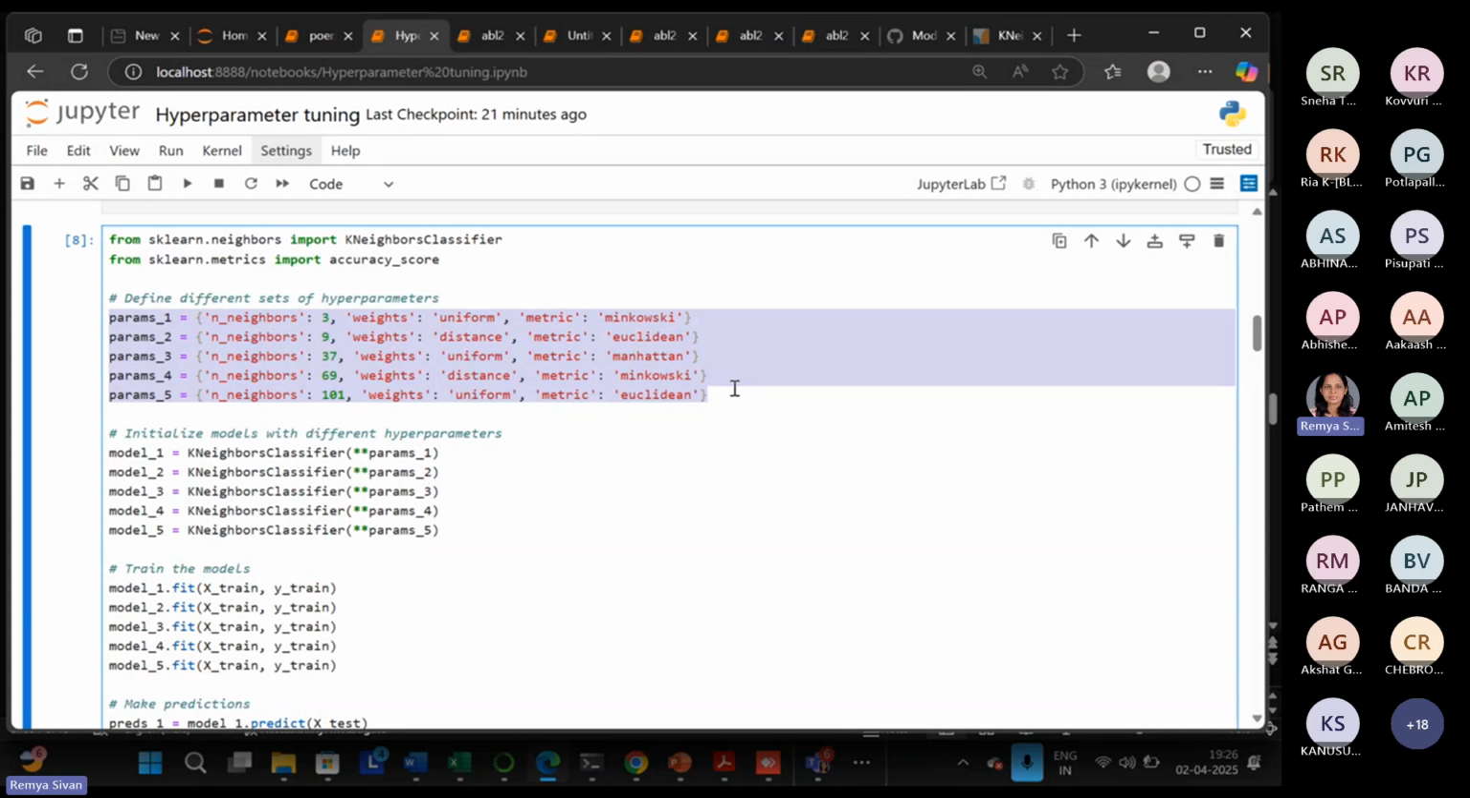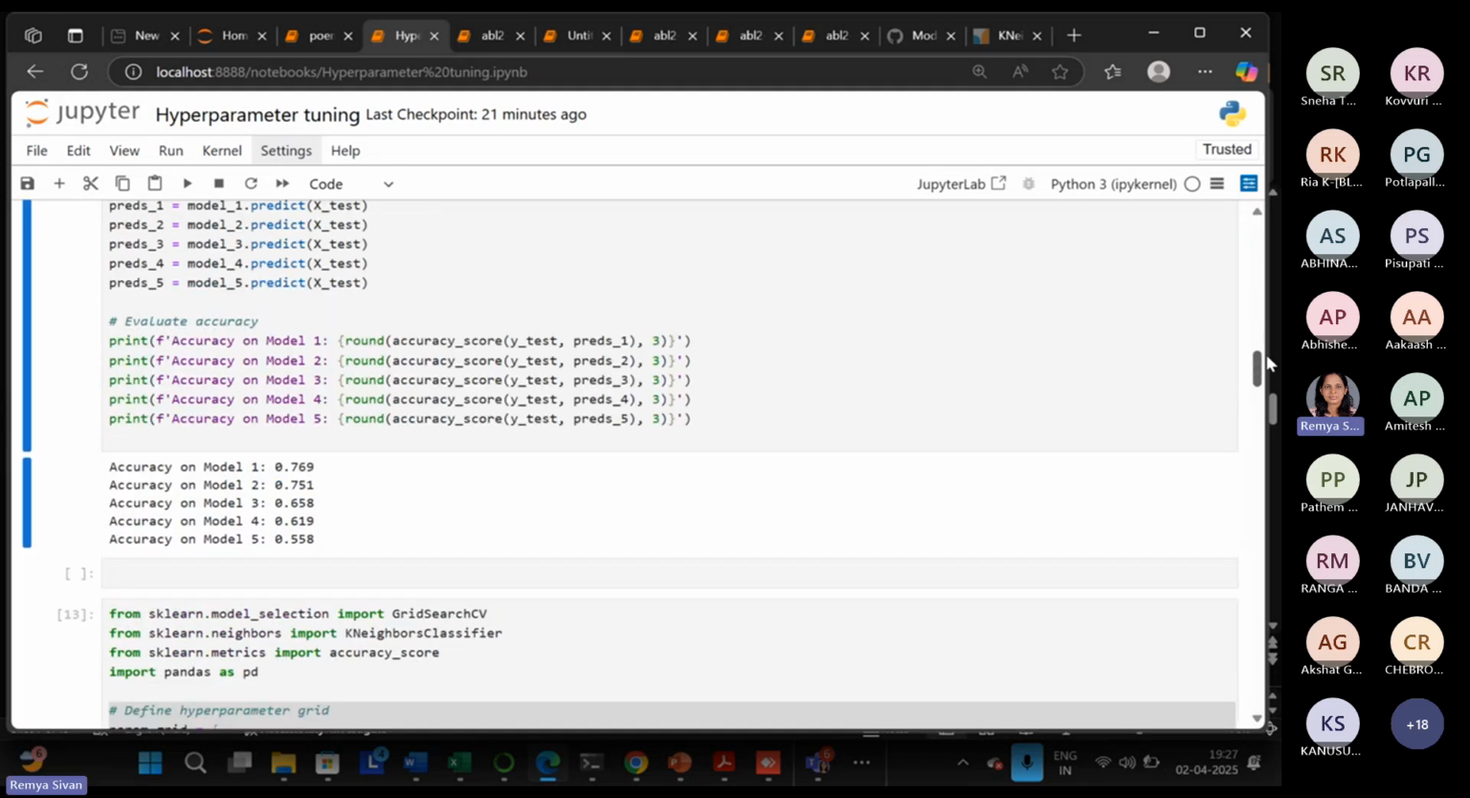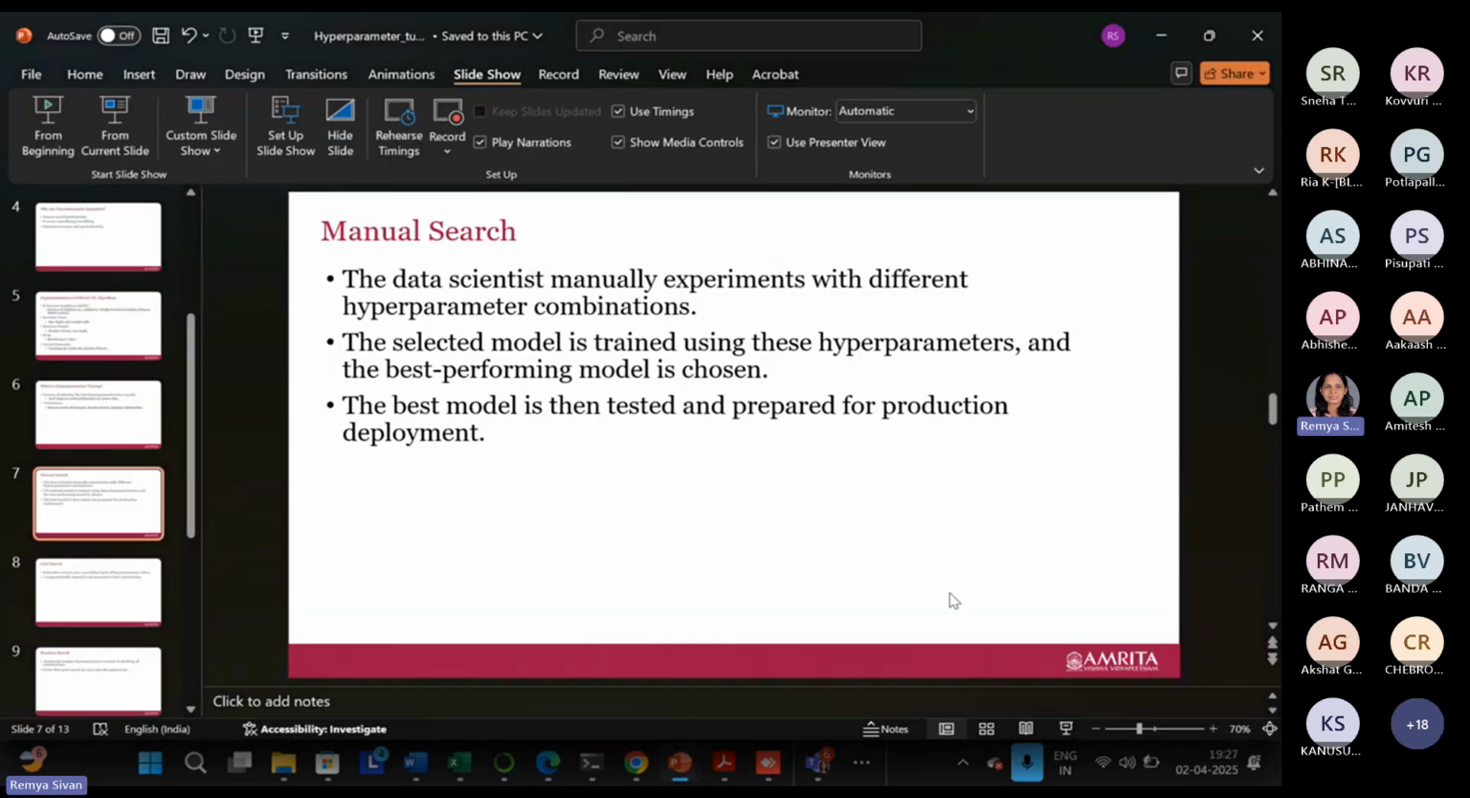But here the problem is there are n number of combinations, right? Is it possible to try all combinations manually? It is difficult. But if your data set is very small, then you can go for a manual search like this. Here I have tried 5 different hyperparameter set combinations, and from that I got that my first parameter set is the best one in terms of accuracy. This is called a manual search. Hope you understood manual search. Any doubt?